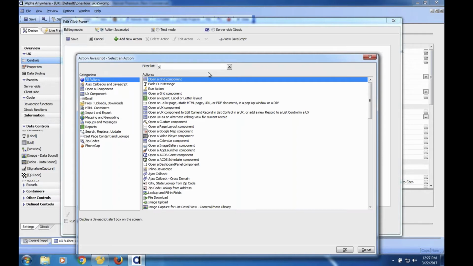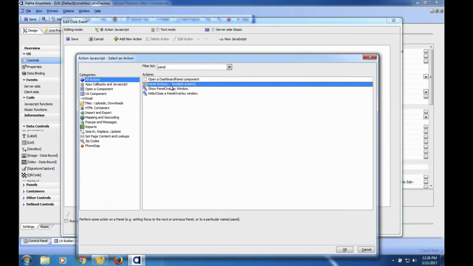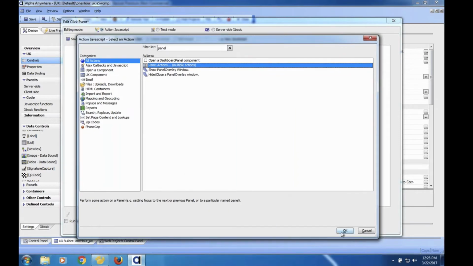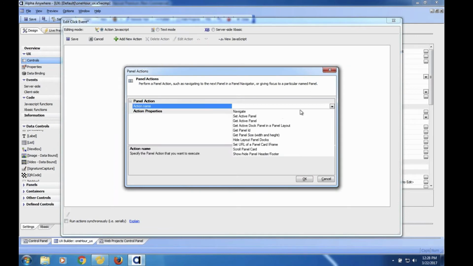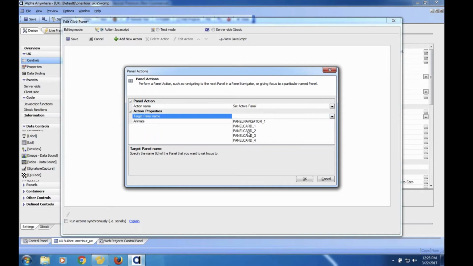So what I want to do is I'm going to type the word panel, and I'm going to click Panel Actions, Multiple Actions. I'm going to click OK. So what I want to do is I want to set the active panel. But as you can see, we can do a ton of things. We can hide panels, we can scroll panels, whatever we want to do. But I'm going to click Set Active Panel. And then what I'm saying is, which panel card do I want to go to? Well, panel card number 2. And I'd like it to animate as it does there.